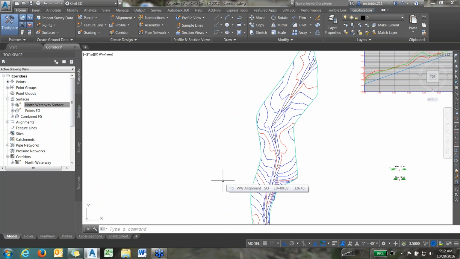That's it as far as corridors and corridor surfaces. But the next step from here would be to create cross sections and be able to show the existing ground, the points EG file, and then the finished ground on top of it, so you can see where the original ground was and where the design ground is. You can put your cross section into your plans, but we'll talk about that in the next webinar.